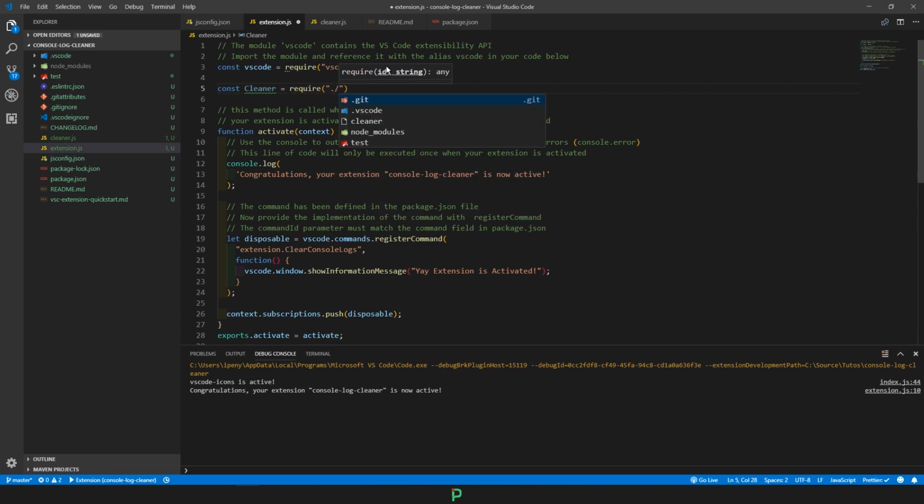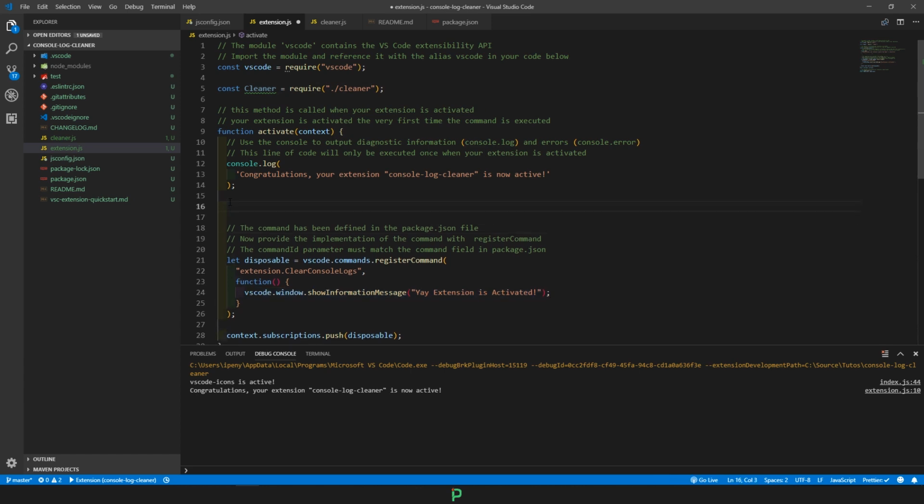So I'm just going to go ahead and get the cleaner out of the script file that we've created. Afterwards, after we get the cleaner, I'm just going to go ahead and create an instance of it since it's a class. So we're going to initiate an object. I'm going to say cleaner equals new Cleaner. And we create a new cleaner right over here.